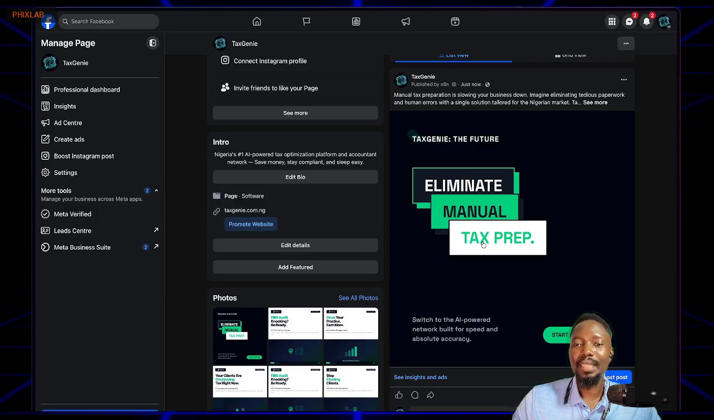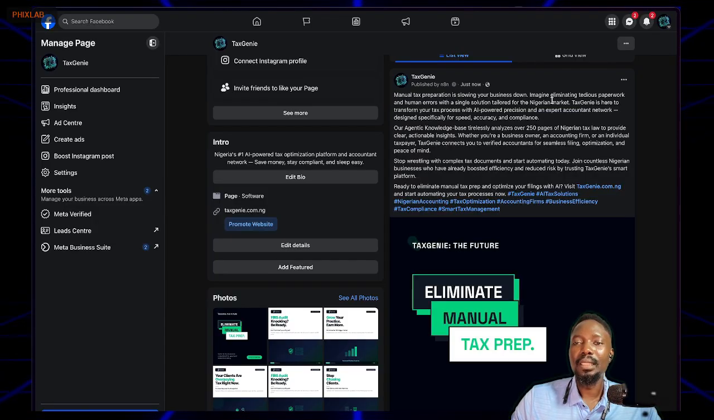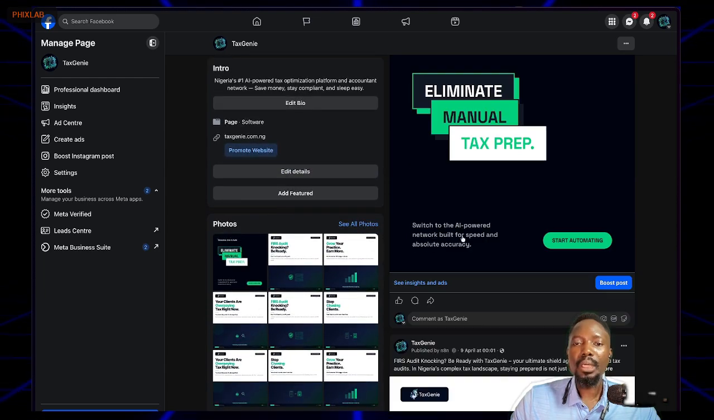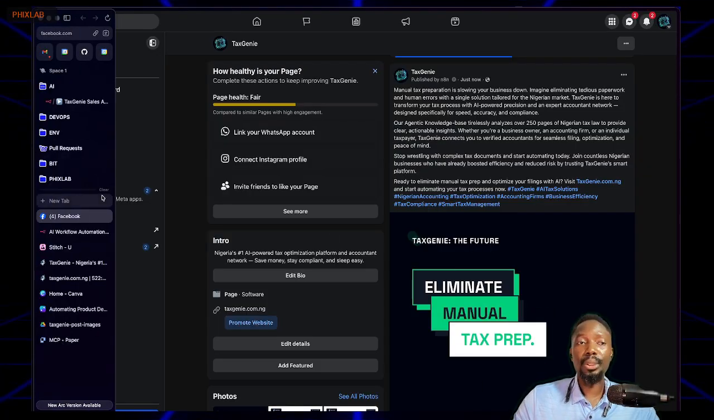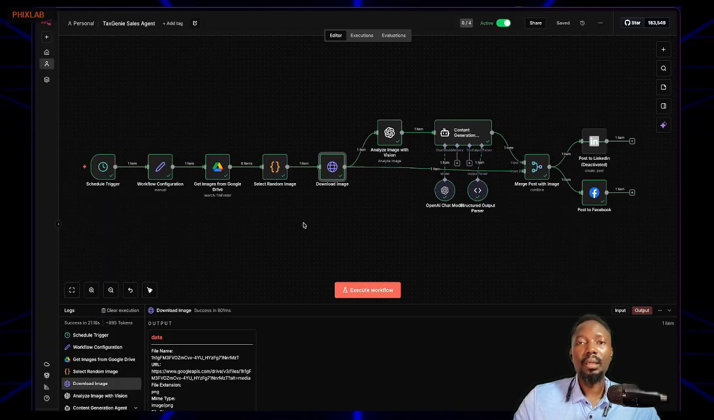So you can see: "Eliminate manual tax prep. Manual tax preparation is slowing your business down. Imagine eliminating tedious paperwork and human errors in a single solution tailored for the Nigerian market. TaxGenie is here to transform your tax process with AI-powered precision and an expert accountant network, designed specifically for speed, accuracy, and compliance. Our agentic knowledge base analyzes over 250 pages of Nigerian tax law to provide clear, actionable insight. Perfect. Switch to an AI-powered network built for speed and absolute accuracy." So you can see how we've been able to go from building to designing to posting, all on the go, and like I mentioned, this runs every day at that particular time.